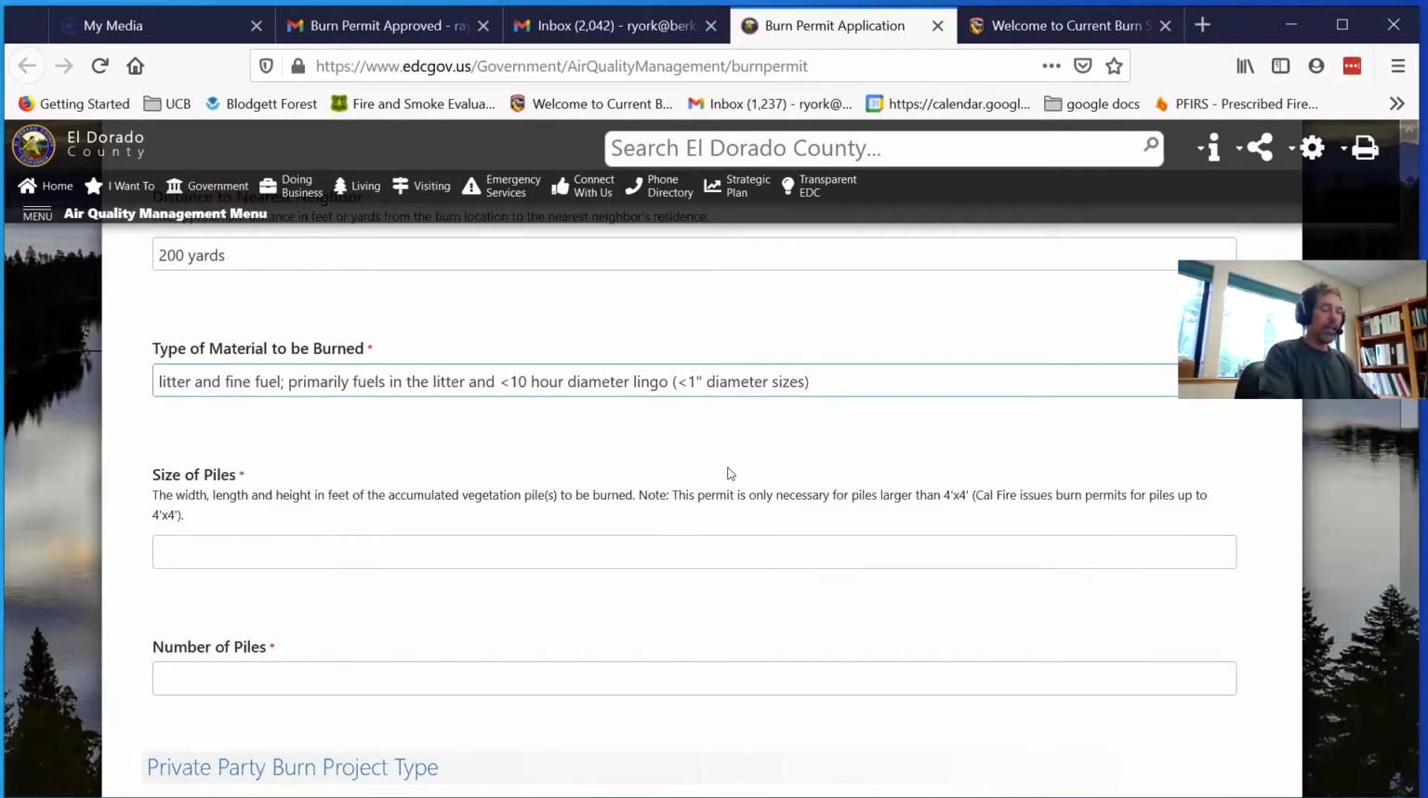I'm also going to add in a note here that it's expected that we're just going to burn dry material, right? Because this is a broadcast burn, we're only going to be able to really burn the material that's dry.